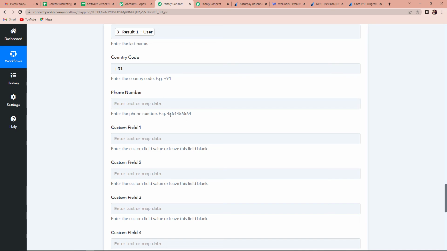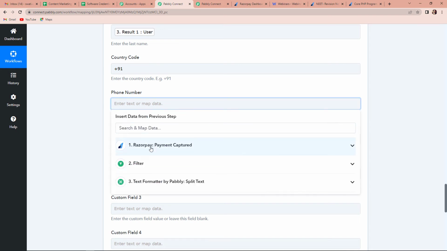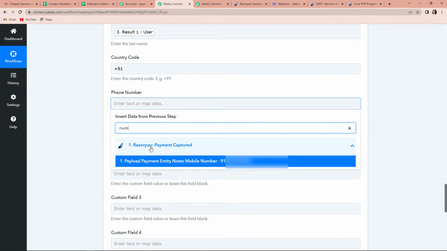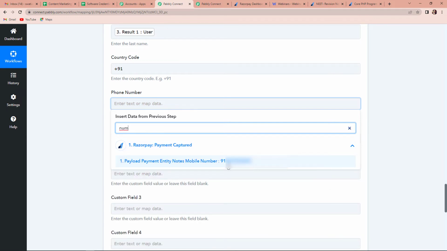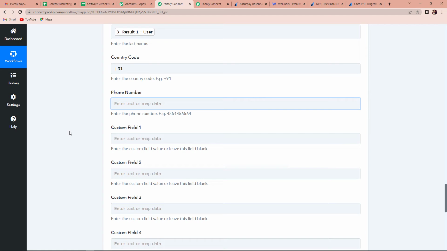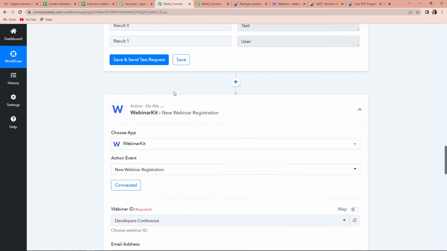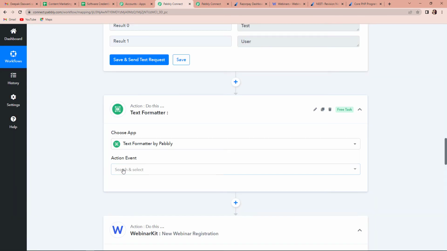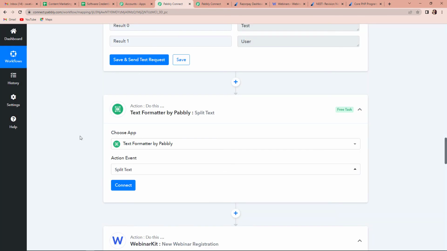But again it is asking that the phone number has to be in this particular format. But if I show you, my phone number is not in the same format. It has the country code along with it. So here I'll have to remove the country code. Let me add one more action step here. So I'm going to choose text formatter again here. And then the action event would be split text.